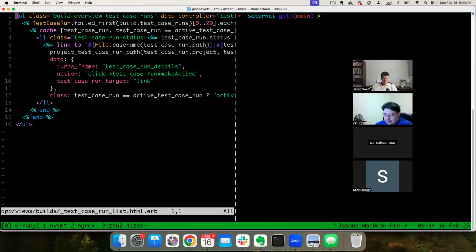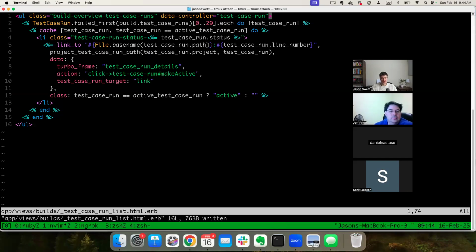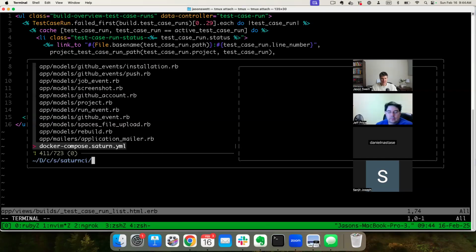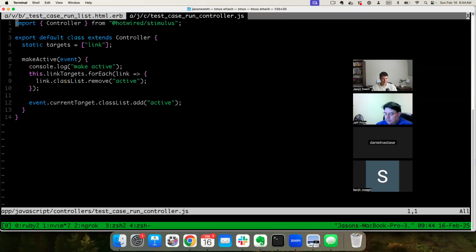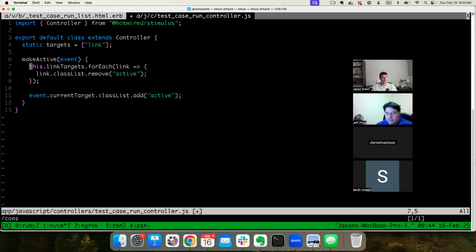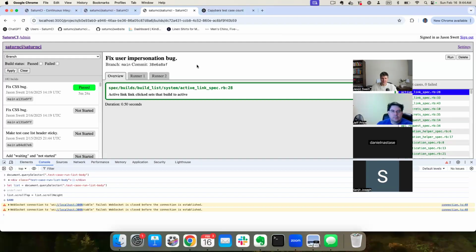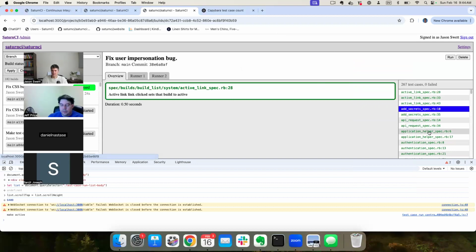Okay. So this is interesting. There's apparently already a test case run controller, which I forgot about. So let's see what that's all about. Oh, interesting. Oh, and I have a console.log in here. So this controller is what handles making these links turn blue because it gives these links their active state when you click on them. So that's interesting.